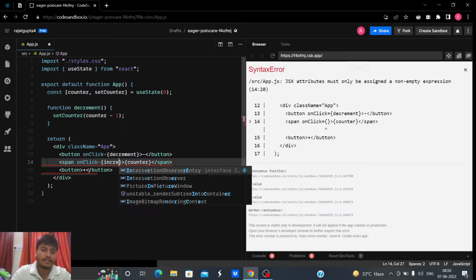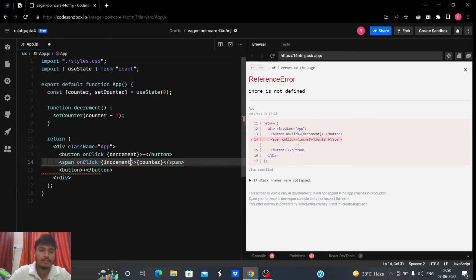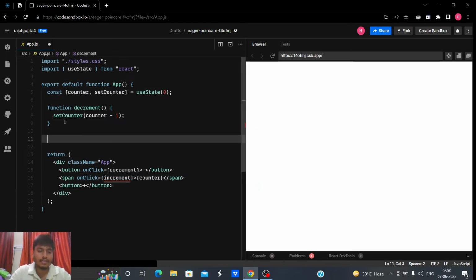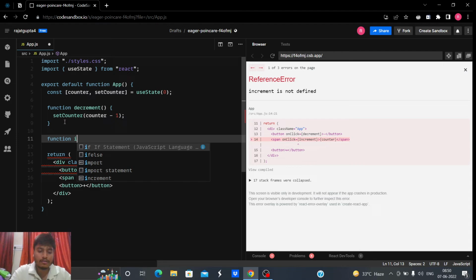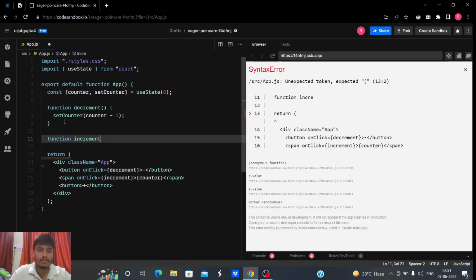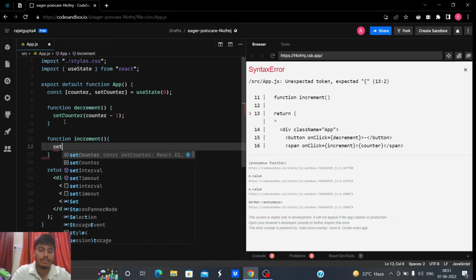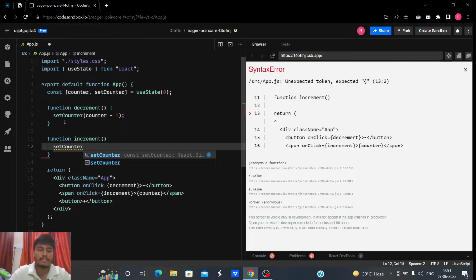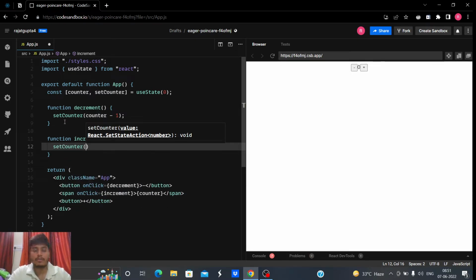Let's write the increment also, and we'll say function increment, and here what we'll do, we'll say set counter, because this is a state function, and whatever we want the state variable to be updated to, we'll pass that value here. We'll say counter plus 1.